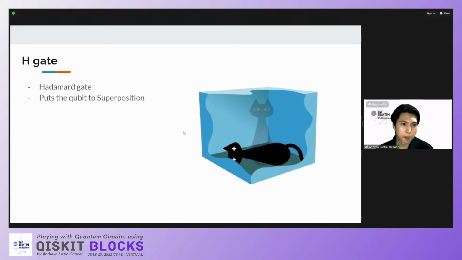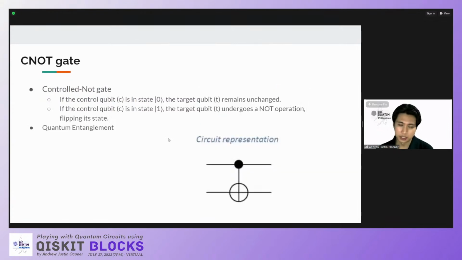So next, the CNOT gate. It's called the controlled NOT gate. Here, if the control qubit C is in the state zero, the target qubit remains unchanged. But if the control qubit is in state one, the target qubit undergoes a NOT operation. With this, it also comes with the principle of quantum entanglement, making the qubits entangled with each other.